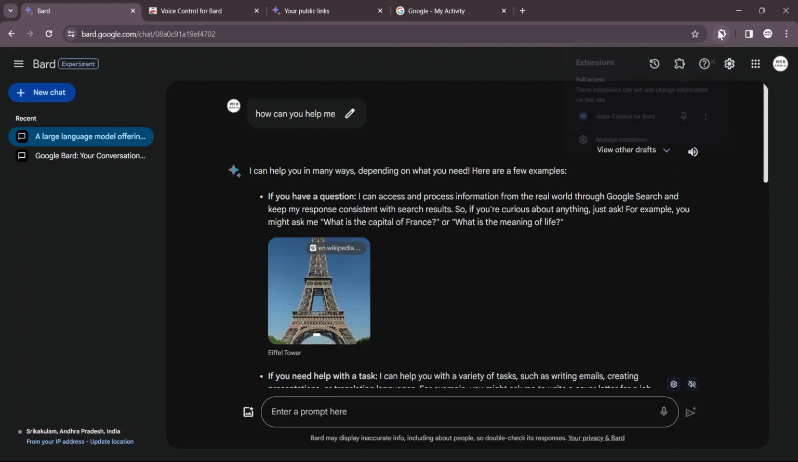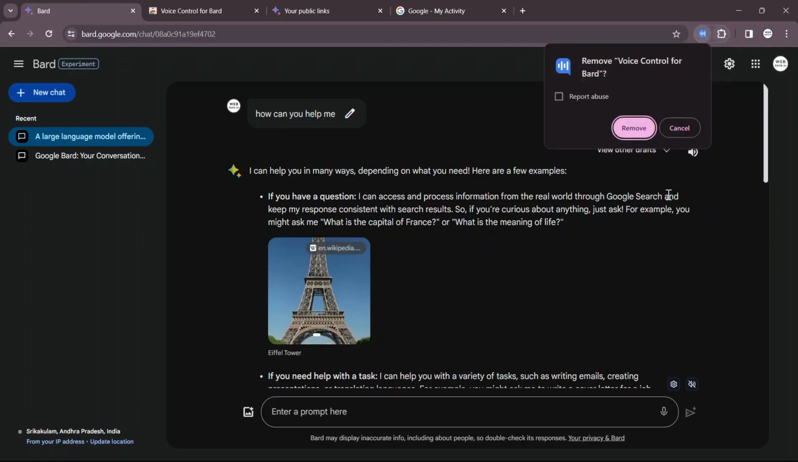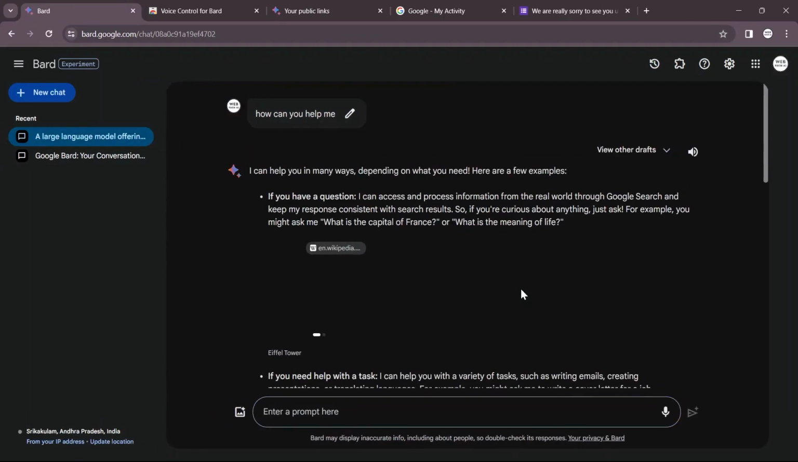If you want to remove the extension, you go to the extensions tab and you can click remove from Chrome, and the extension will get removed.